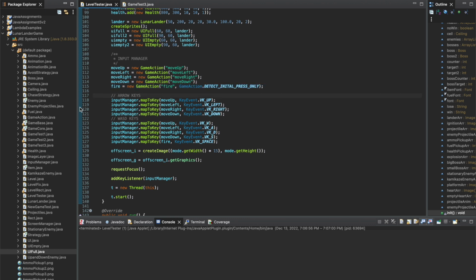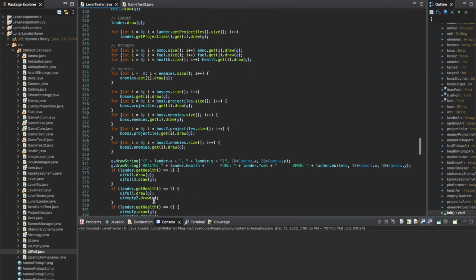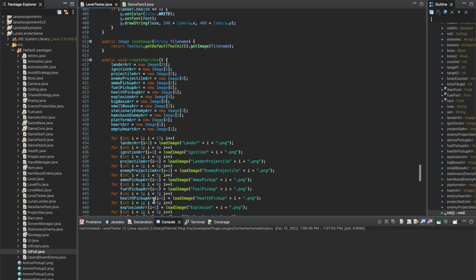So you will have to keep pressing it to keep getting it. The reason I use this input manager is because for move up, move left, move right, and move down, I got up, left, right, and down. You pass in those key events, but you can also pass in W, A, S, and D. Very simple. So it listens to both of those for those motions. And for fire, you just use space. And then we have everything normal except for the key listener. We pass in the input manager. Simple as that. Let's pass the run method real quick, and let's go down to create sprites.